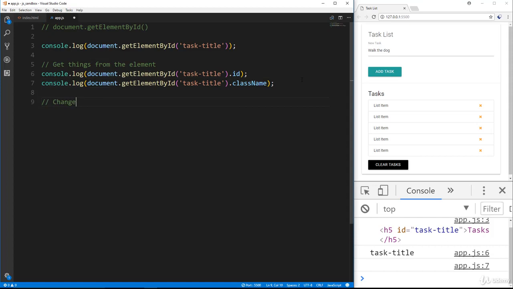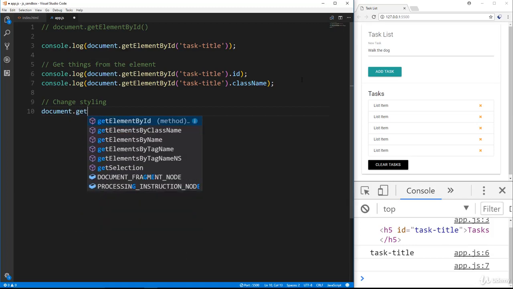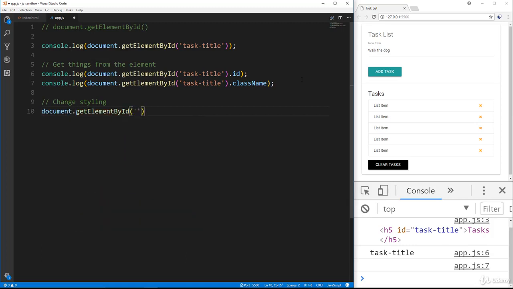So we can also do things to the styling. Let's say change styling. So for instance, let's do document dot get element by ID, task title.